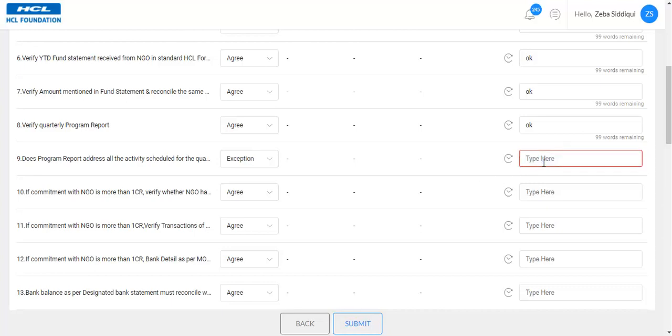If an exception is raised against any of the checklist pointers, the payout request will land up in the Director CSR queue. Else, it would reach Corporate Finance for further approval. The comments entered will be visible to every stakeholder.